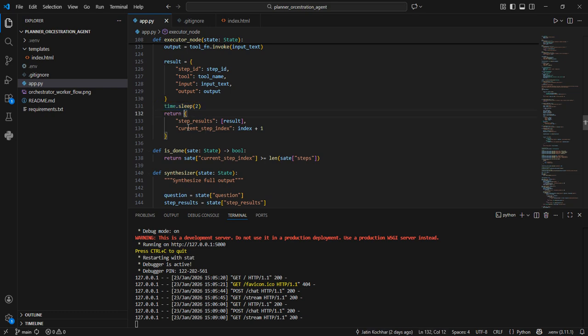And the final output that will be returned is step results, which will be this dictionary. In the step results field, we will simply add this dictionary. Since we have provided a reducer there, which is operator.add, it will add this dictionary to the step results list. Okay, and then current step index we will increment from 0 to 1. So as a first step it was 0, now it will be 1, and later it will be 2, and so on.